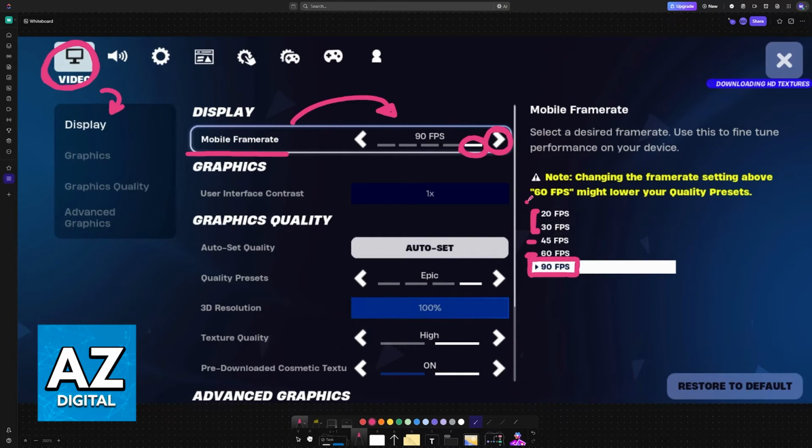Now keep in mind that changing it to frame rates above 60 might lower the quality preset. Of course, because you are trying to achieve higher frame rates, this is going to be more demanding on the hardware of your phone, so it might lower the graphical quality to compensate. However, I would still recommend increasing the frame rate over the quality preset because the game is going to feel much smoother, snappier, and it is important to give you the edge over your opponents.